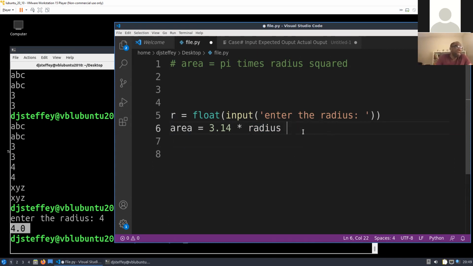But also in Python, you can do ** and then the power. If we want to do radius to the 10th power, it would look like that, right? But for the area, it's radius squared. So that's calculating the area of a circle. So let's print out the area. Okay, let's save it and run it.